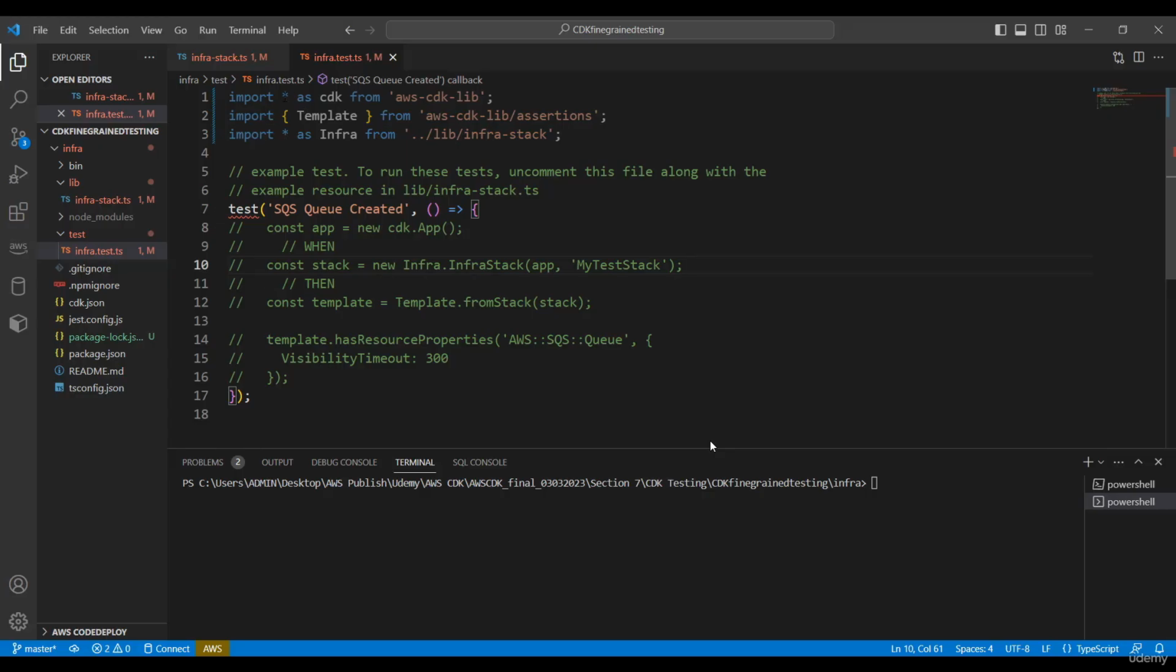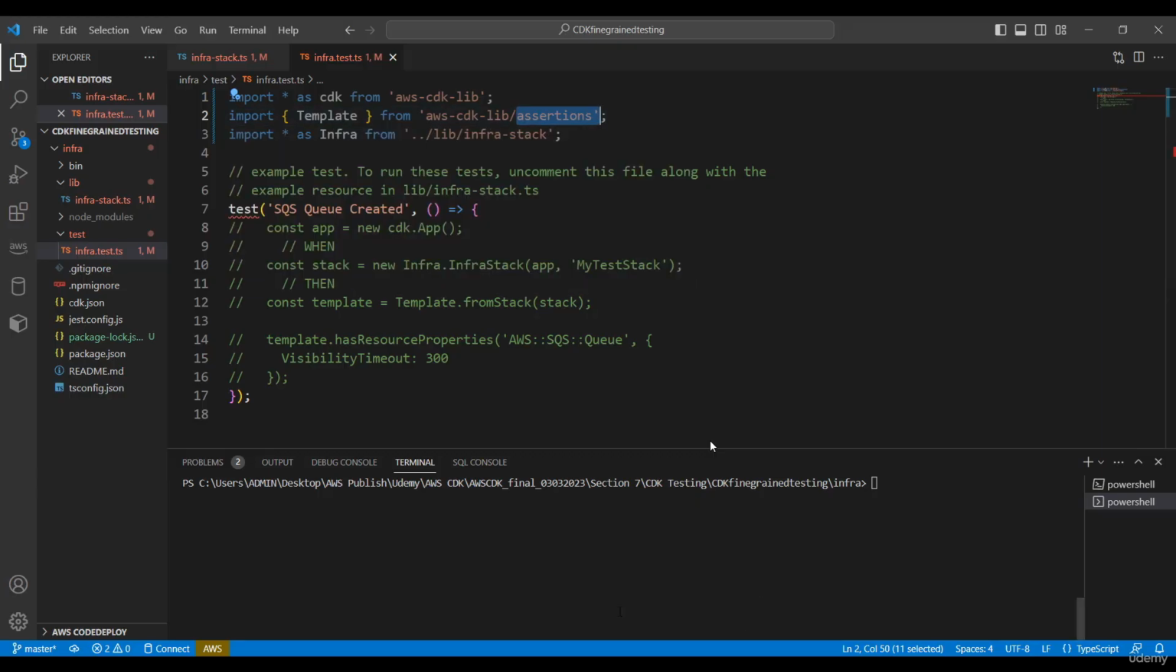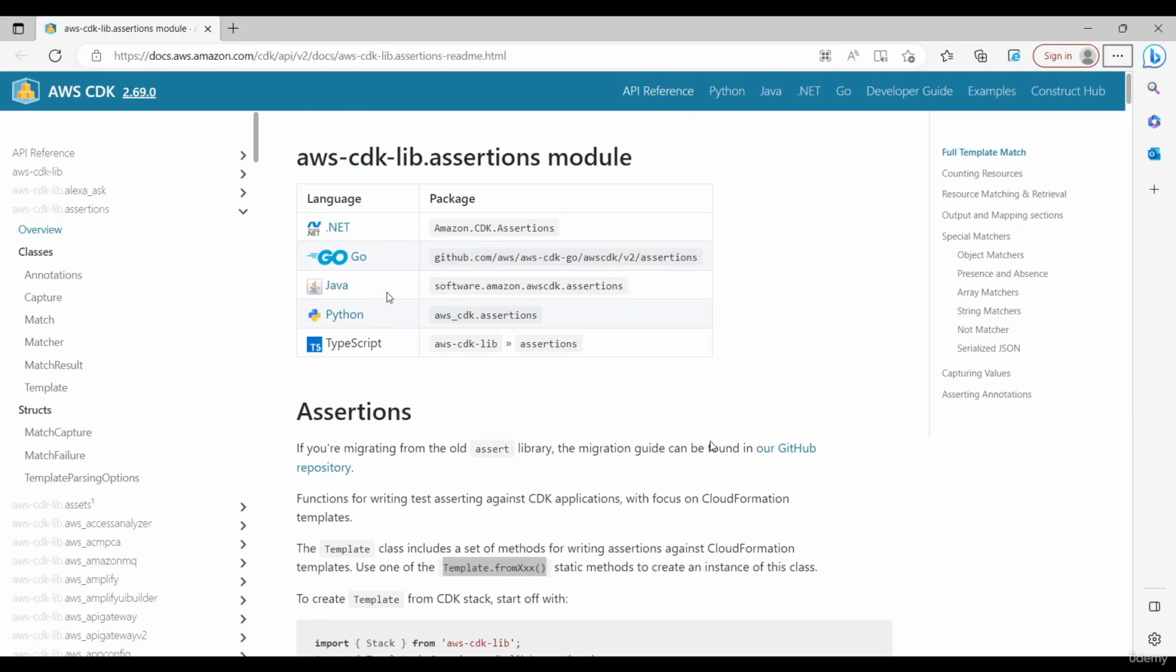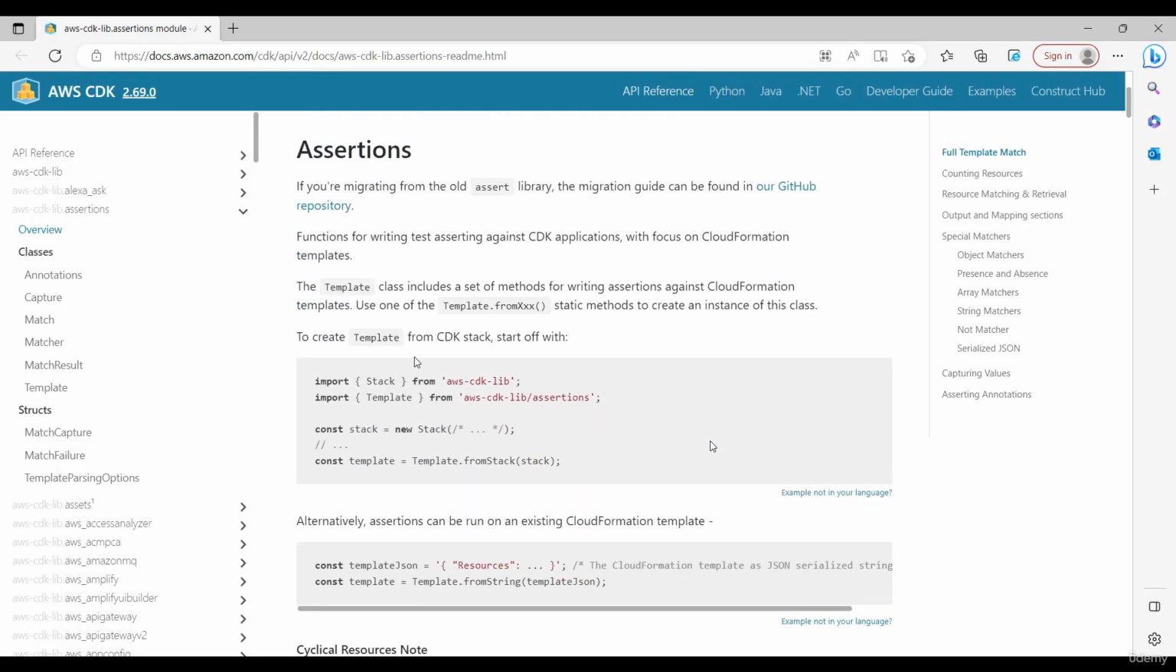You can see here, the first line is pretty clear. You import the core AWS CDK lib module. Then the second thing you do is you import Template from the aws-cdk-lib assertions. Earlier we discussed that it uses the assertions module for testing, and then you import the Template construct. So if I go here, you can see this is the module that I'm importing, and what I'm importing is a particular construct called Template.